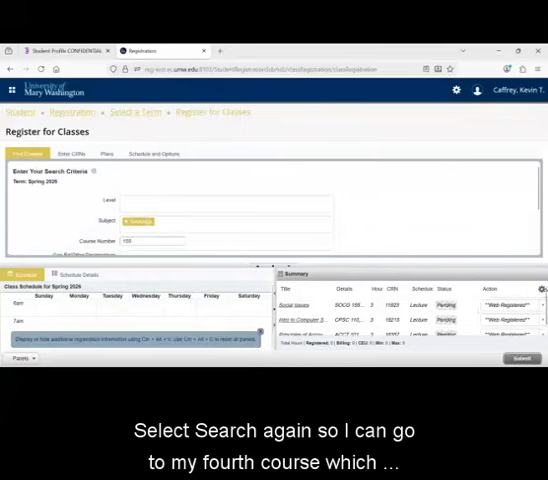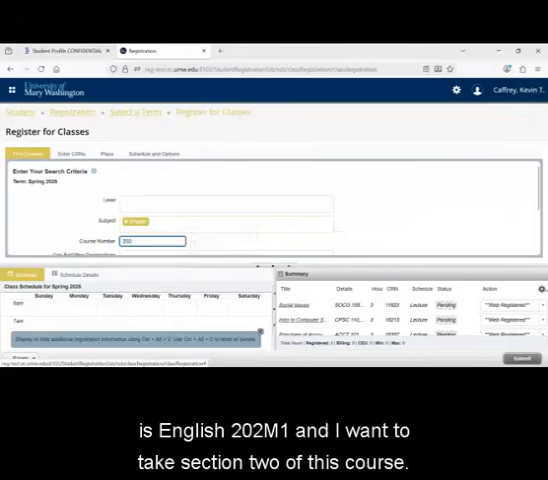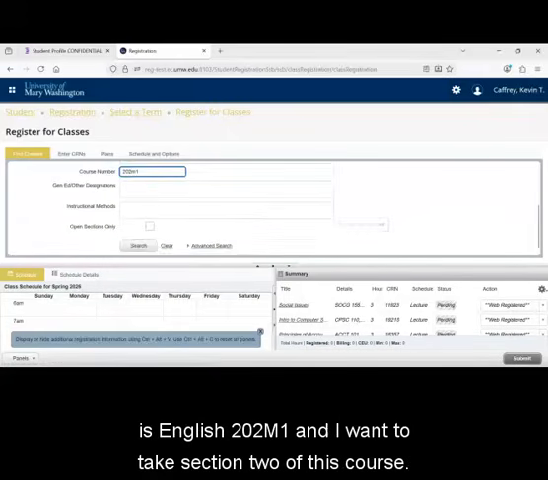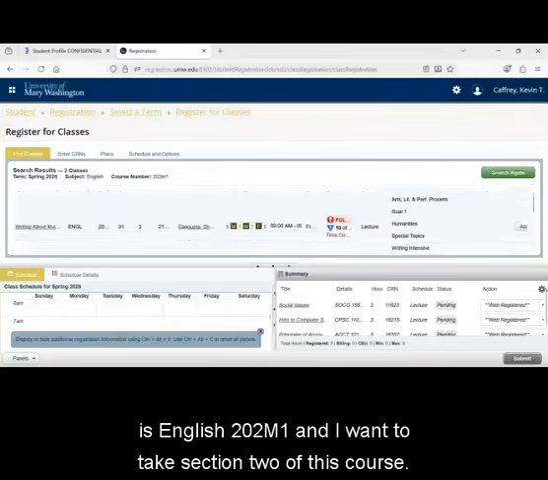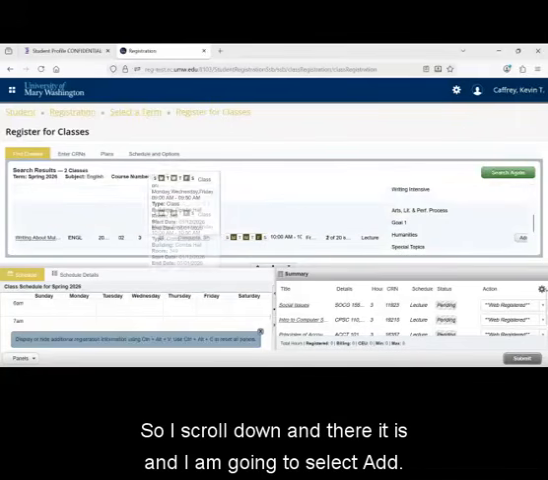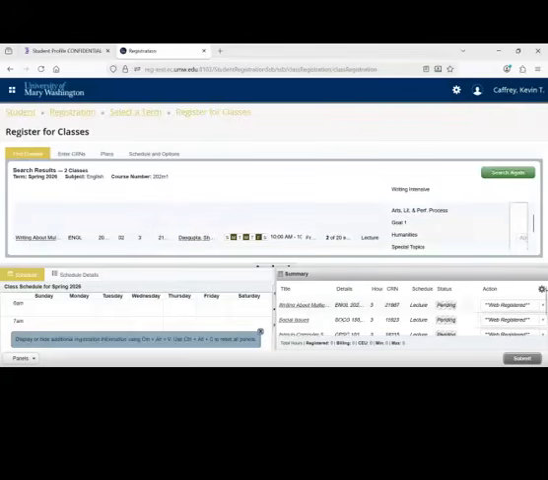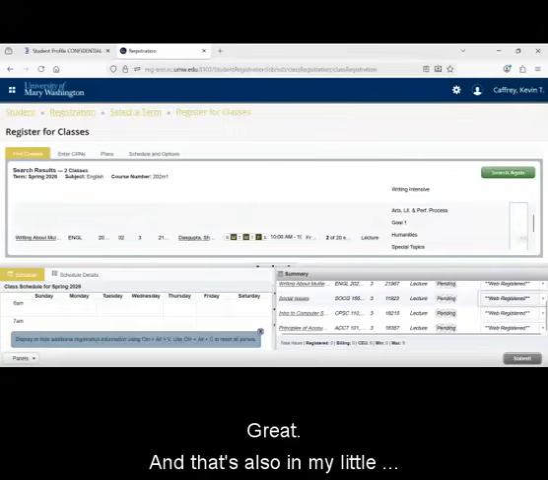I select Search again so I can go on to my 4th course, which is English 202 M1, and I want to take Section 2 of this course. So I scroll down and there it is. And I am going to select Add. Great, and that's also in my little shopping cart there.